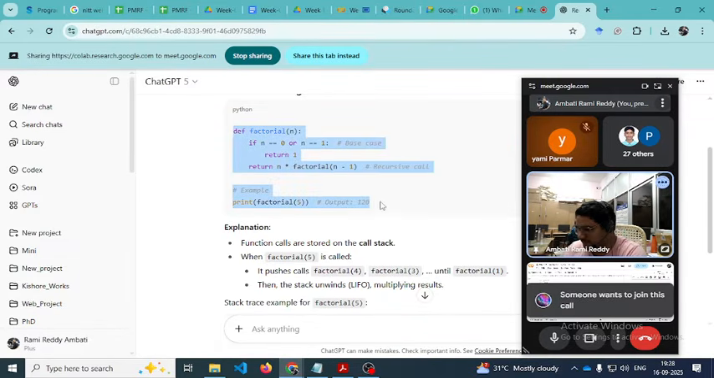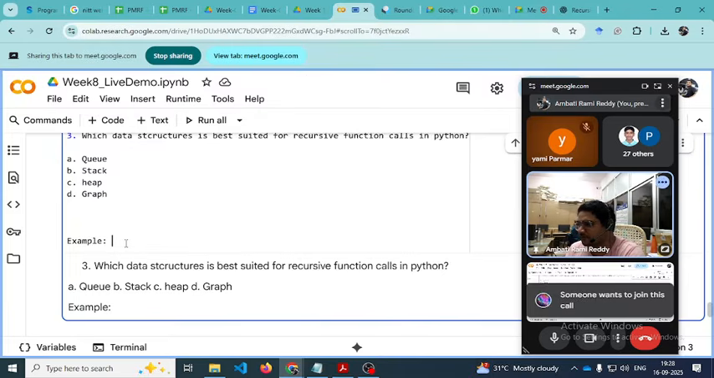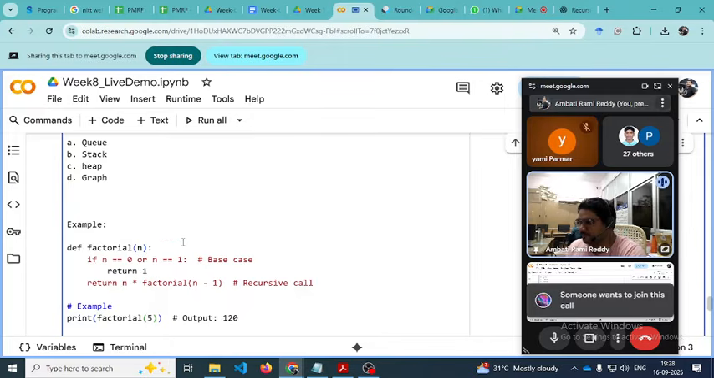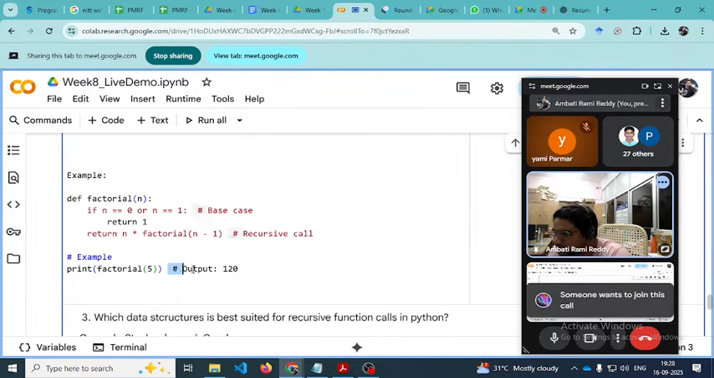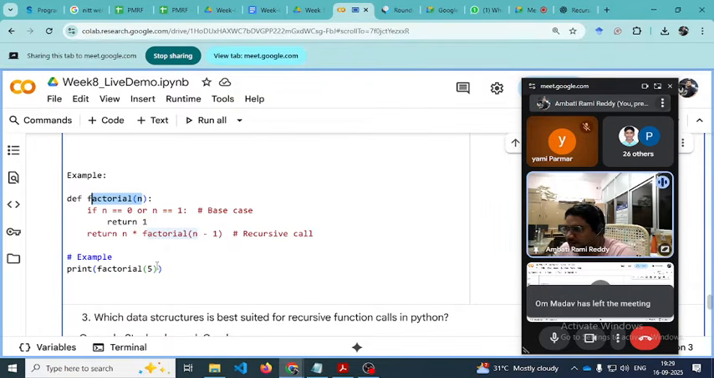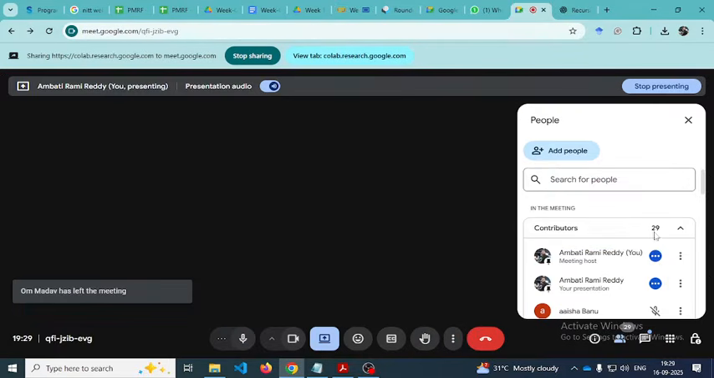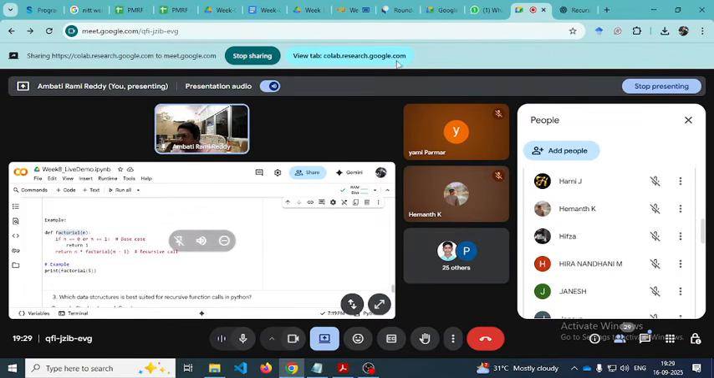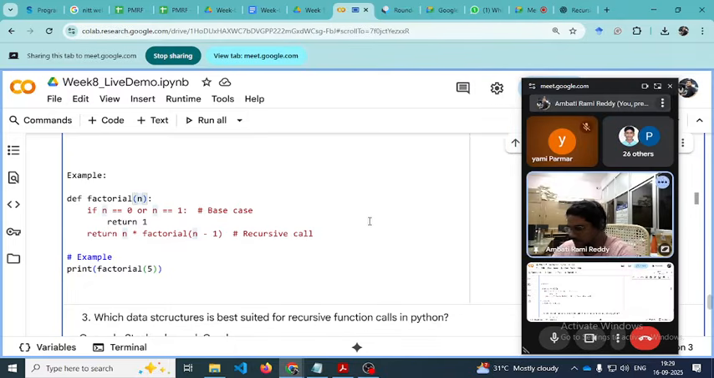So for your understanding I am giving one sample code, okay. So they will give it like this. As of now I am removing this output. For example, they will give a recursive function call, in this example factorial, okay. Factorial is the recursive function call. So now tell me the output for this, factorial of 5. What is the output for this code?